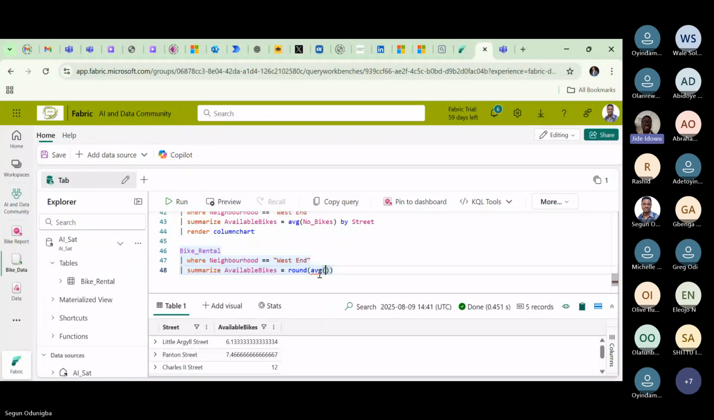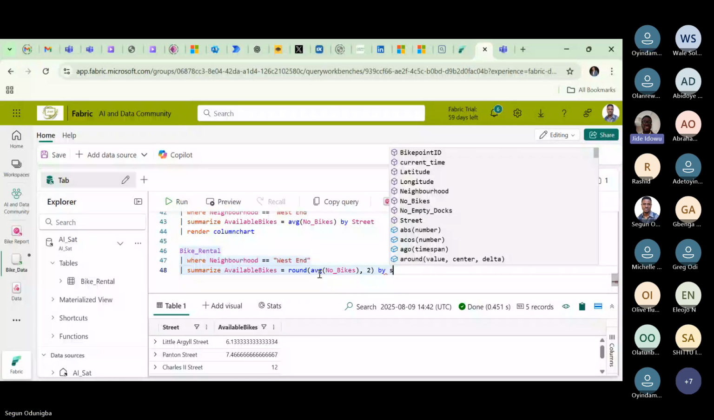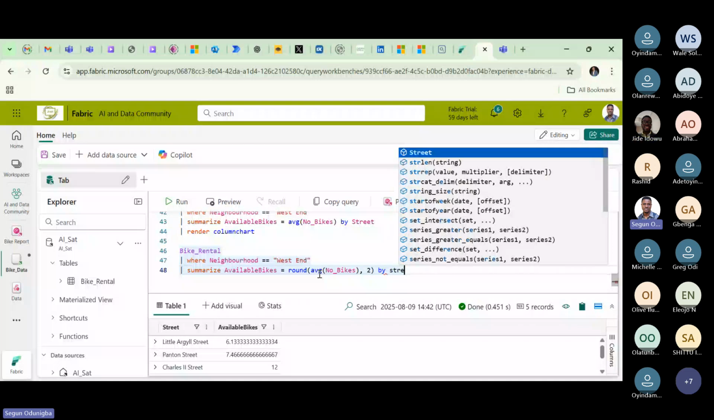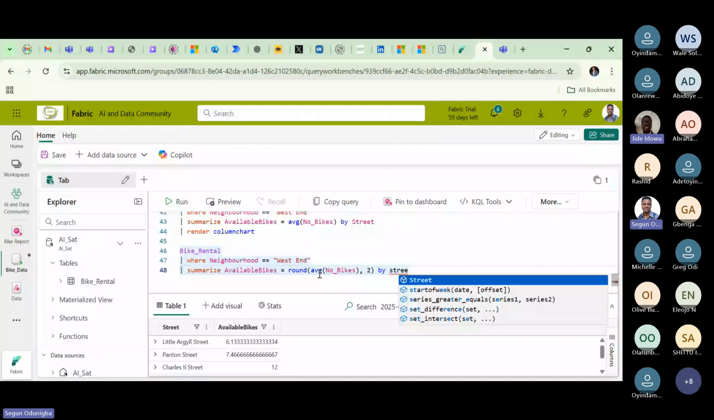Is it done? Then come out after the average and put comma 2. Then come out of the round, close the bracket and put by street. Then you can execute. So you should have 2 decimal places. Yes, sir. Okay, thank you.